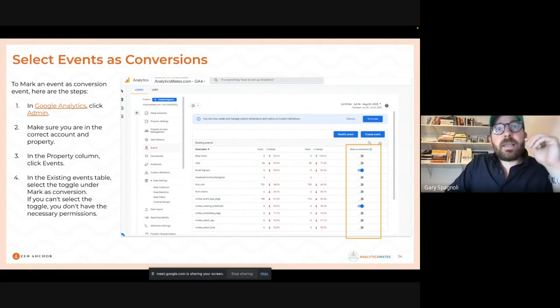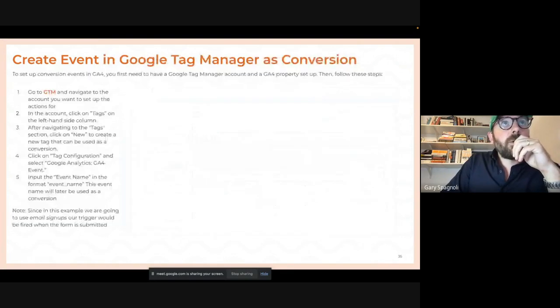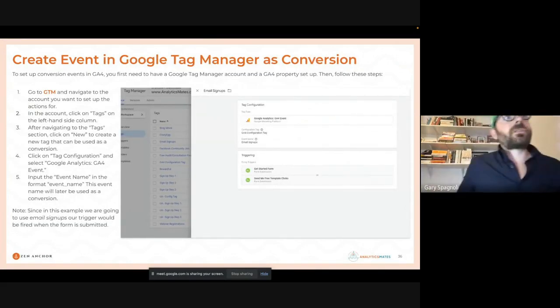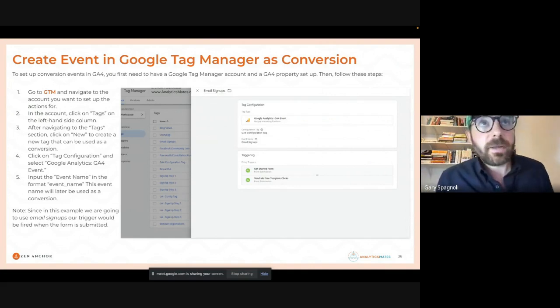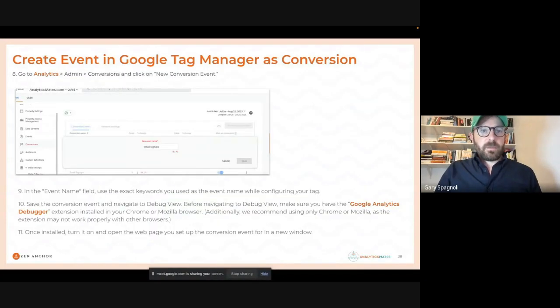So you can select any individual event as a conversion. You can also create events as conversions the old school way in Google Tag Manager. So a trigger can be set to send a specific type of conversion. We're not going to get that deep into the GTM setup.